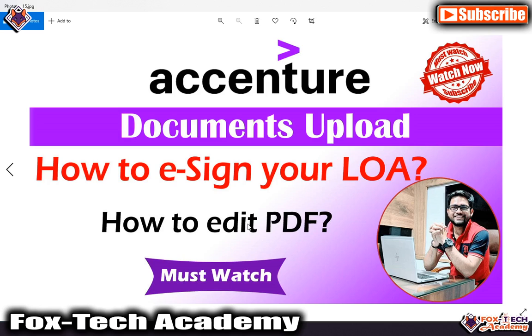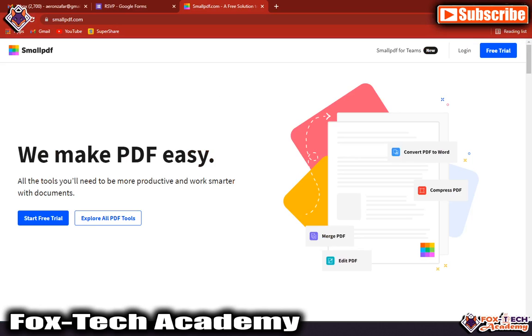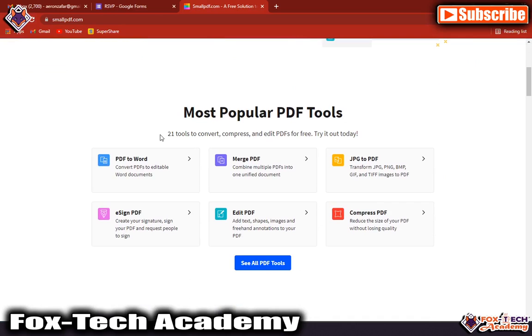For e-sign, first we need to download the LOA. After downloading, we will convert that LOA into Word and then put our signature there. So here this is one way. Another way is to go directly to a free website called Small PDF. In this website you can also convert PDF to Word. You can see here the conversion of PDF to Word, and another option is Edit PDF.